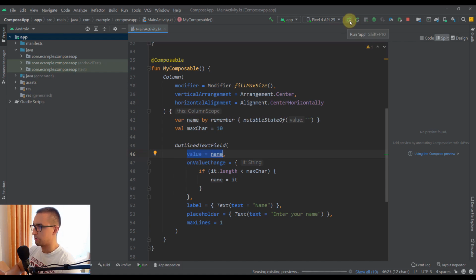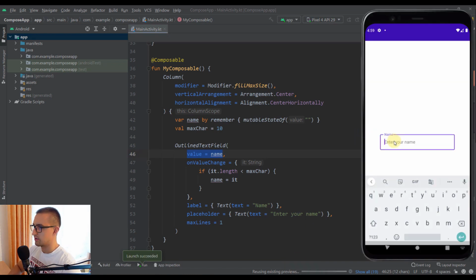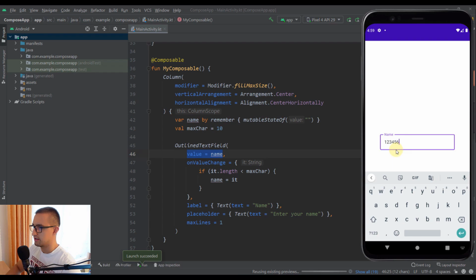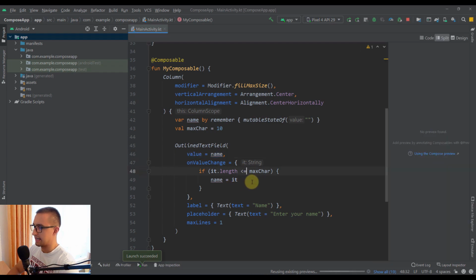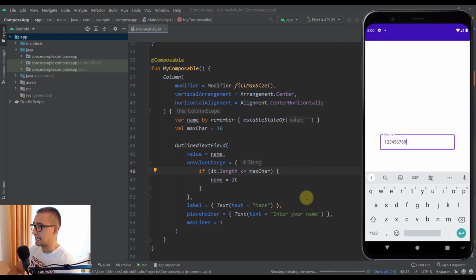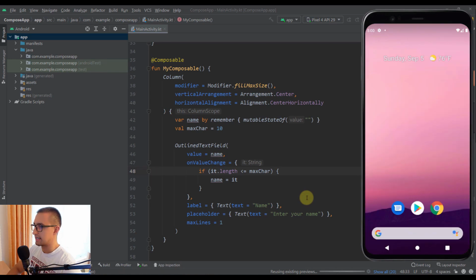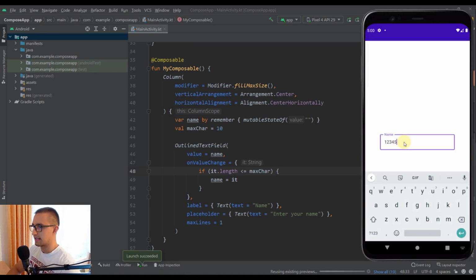So let's run our app once again, and let's see how this functionality will actually work. Okay, so now let's type here 10 characters. Okay, so as you can see, I can only type here 9 characters and not 10. And we can, of course, here add an equal sign to say if the length of that variable is less than or equal to max character. In that case, we are going to be able to add 10 characters and not 9. So now, as you can see, we can type here exactly 10 characters.